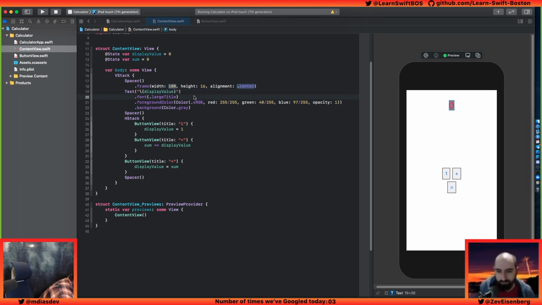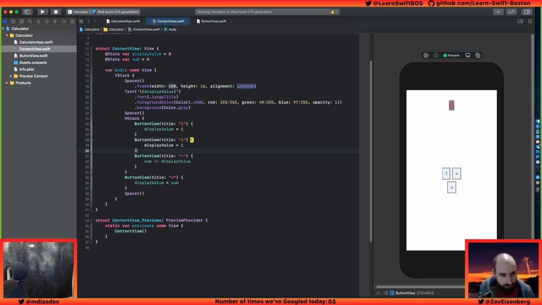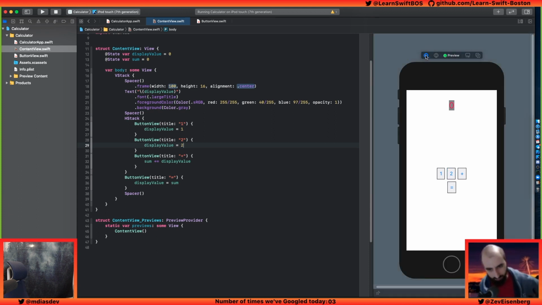Alrighty. So divide button I'd have to think about a little bit, but two button is fairly easy. So I'll go ahead and do that first. We can just change this to 2 and this to 2. And I'll hit the play button here to give that a try.